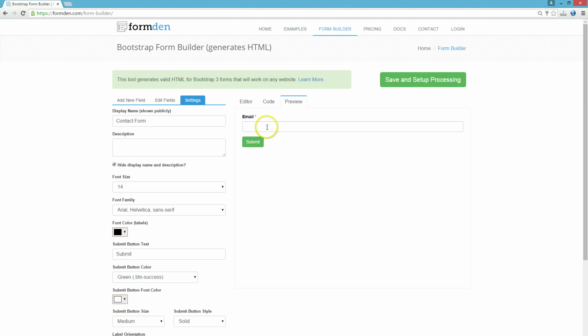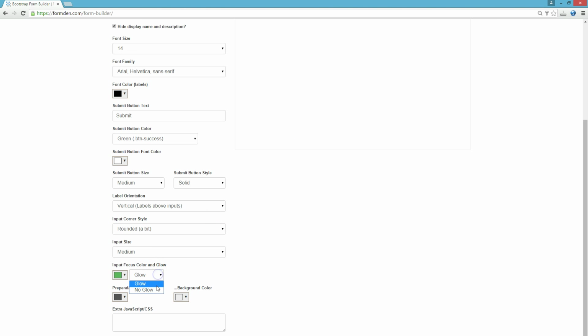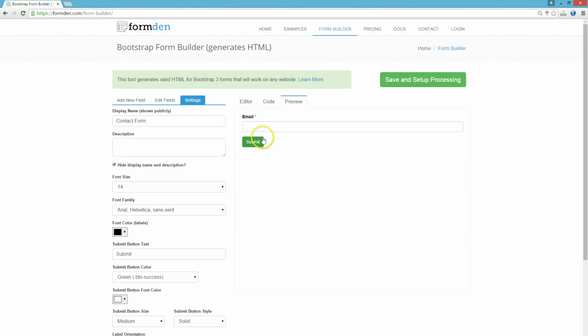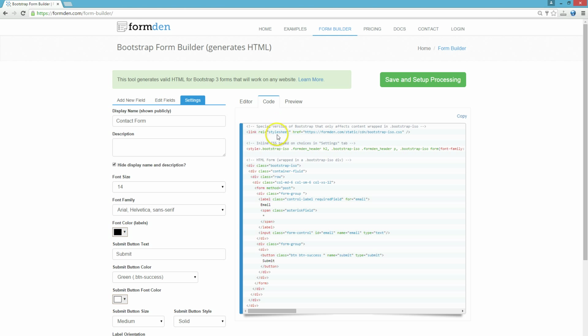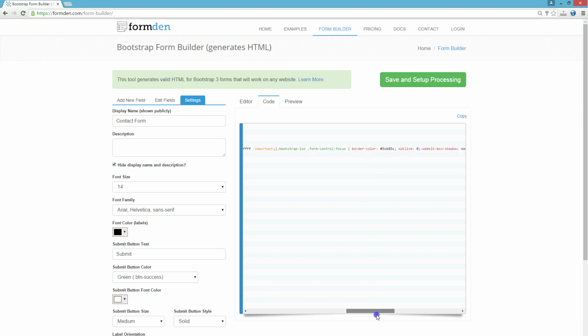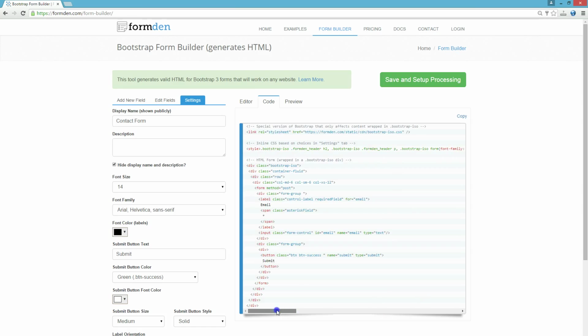And you can see that now we have a green input glow. So really easy. We can also remove the glow if we'd like. And there you have it. So what's happened is the Bootstrap form builder has gone into the code and it's added some unique inline CSS to change the color to that color that we want.